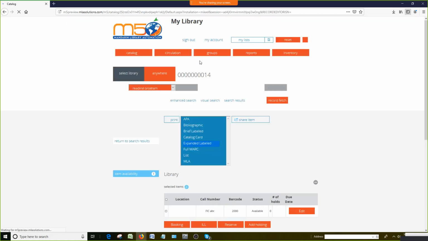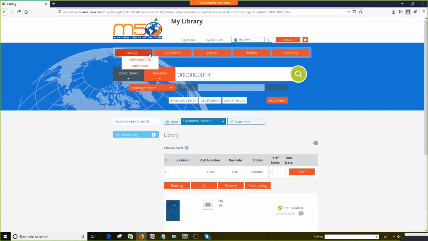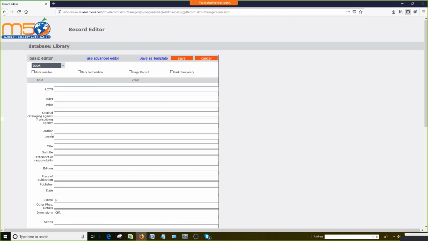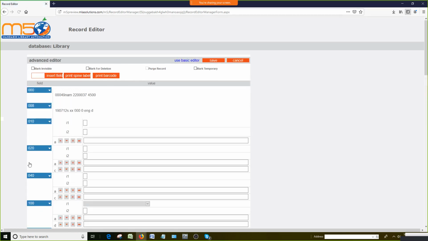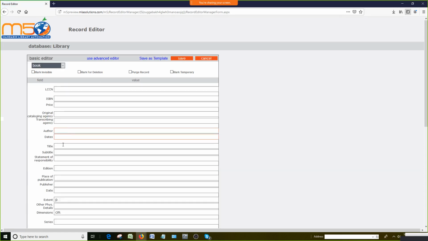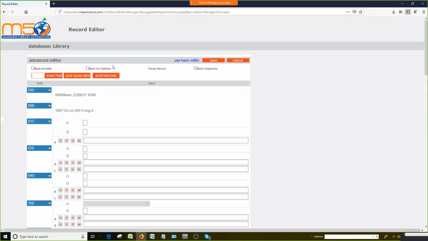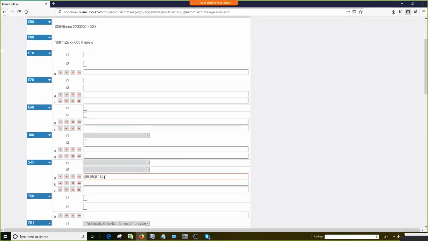Now, whenever you go to add a new book, it always goes into the Basic Editor. Whenever you edit an existing book, it always takes you into the Advanced Editor. Now, one good trick is if you're in Basic Editor and you're not sure what number field title is, I'll just type a bunch of stuff in there, and then I'll switch to Advanced Editor. I'll look for that stuff, and there it is right there. So now I know title is the 245A field.